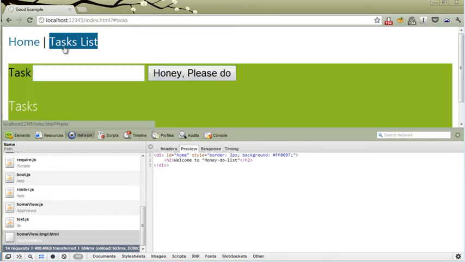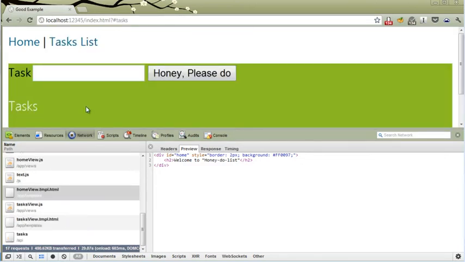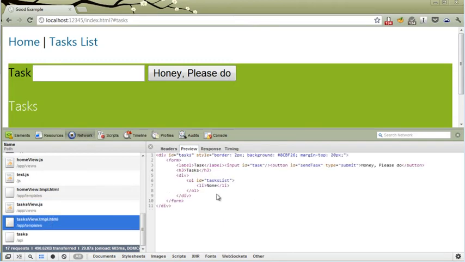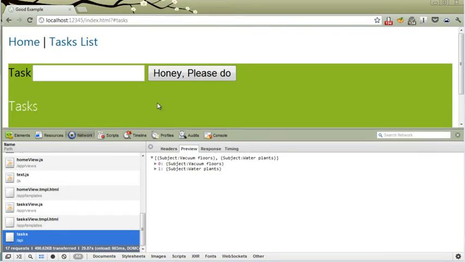When I navigate to the tasks, we see similar behavior here, but require already had the text plugin downloaded, so it will not download it again. You can see here tasks view came down. It asks for dependency on the task view template. We see here the task view template came down. The render function was executed, and then the refresh function brought down the task value. So that's how we can ensure that even the HTML content is downloaded on demand only when we need it.